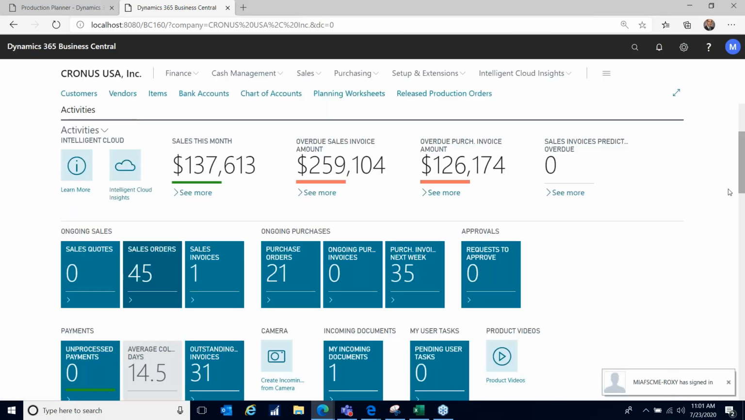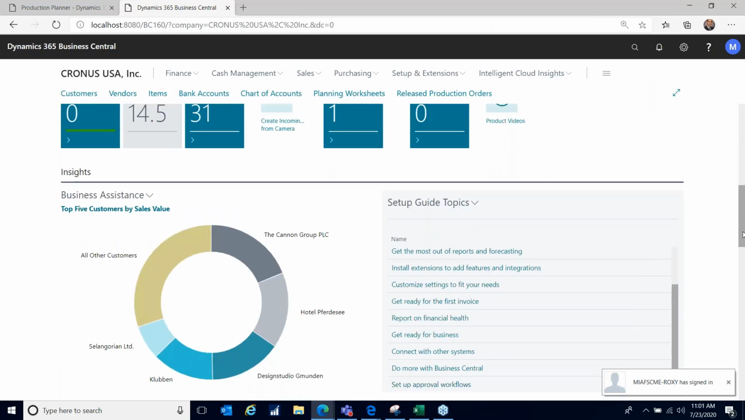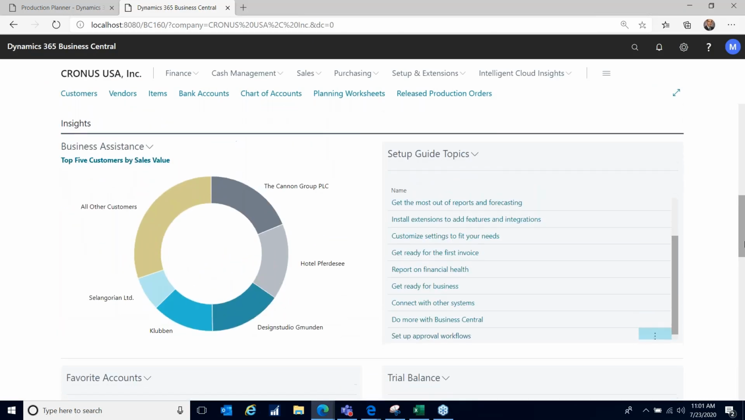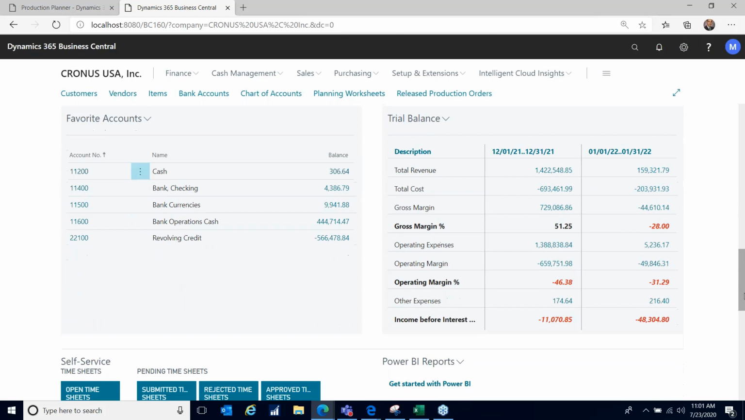So again, this is the business manager level, and it's going to show you some key performance indicators out here. It's going to have access to some financial statement information. It's doing a mini trial balance right here to kind of let you know how things are looking. And then I can identify favorite accounts out here that I really want to keep a good track of, right? What's my cash looking like? Not so good. What are my revolving credits looking like? We're pretty high up there, and so on.